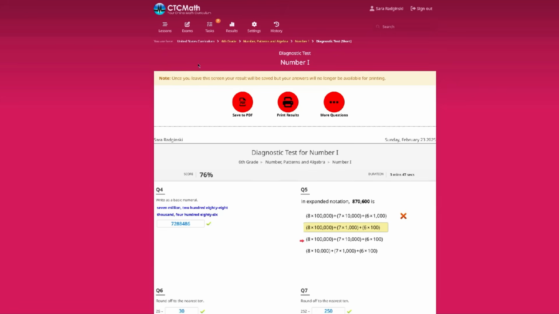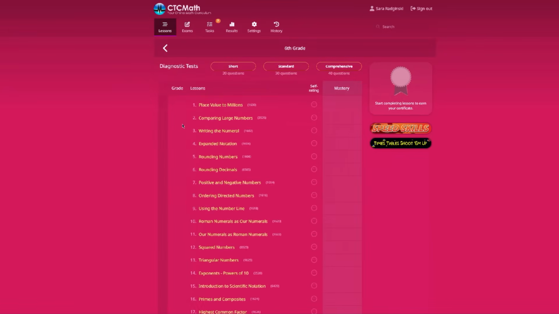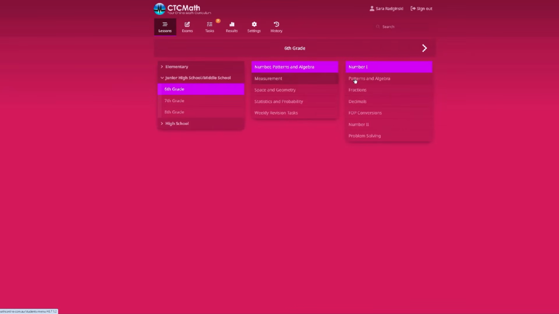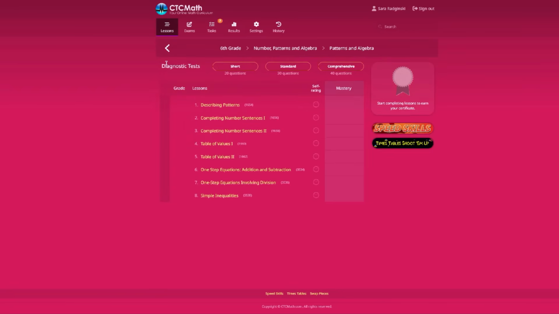If you don't want your child just going through, they can just go and access the lessons and then access the diagnostic test here. If I wanted them to go to the next one, they would click into it, and again, there's the diagnostic test. But if you actually want to assign it to your child, let me show you how to do that.